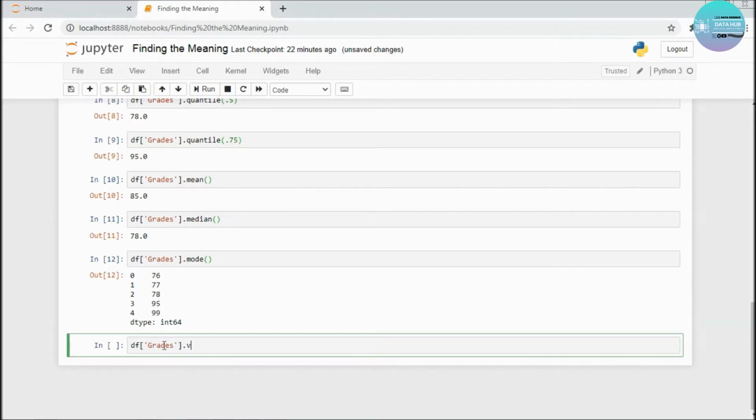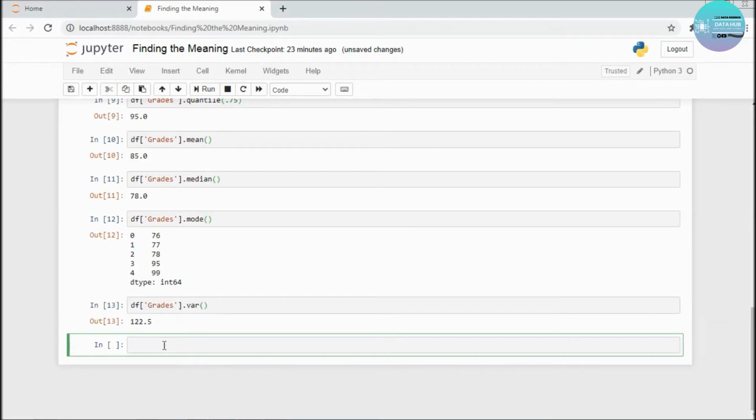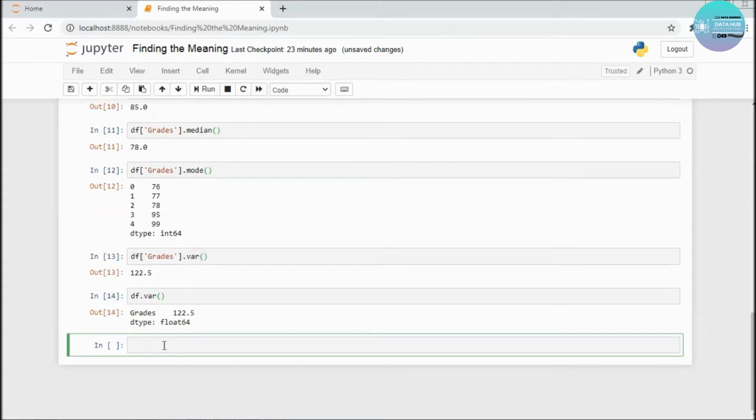Okay, var. So the variance is this. Finally, you don't have to specify the column to compute the statistics. If you just run it against the whole data frame, you will get the function to run on all applicable columns. Now let me try this. df.var. Okay, we got this. So now it's your turn.